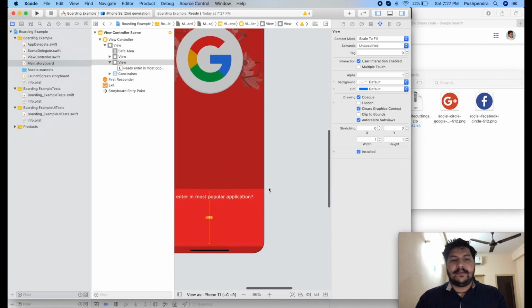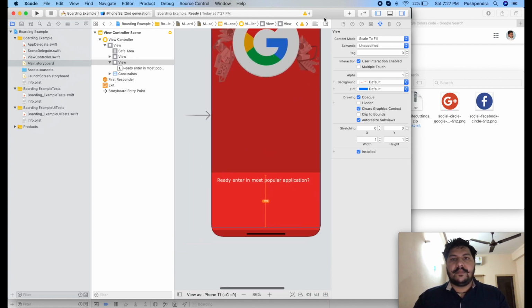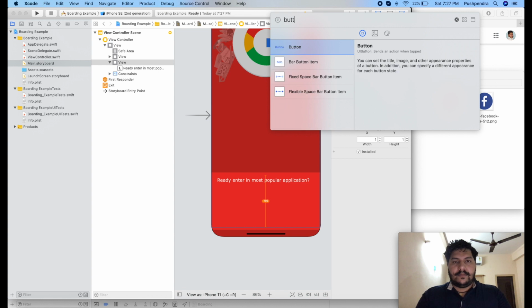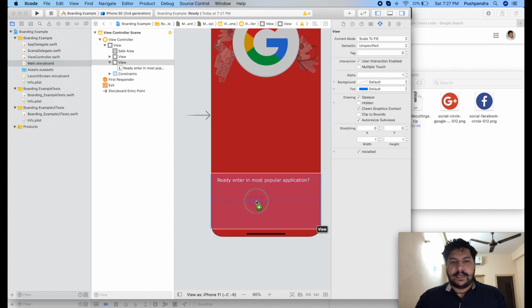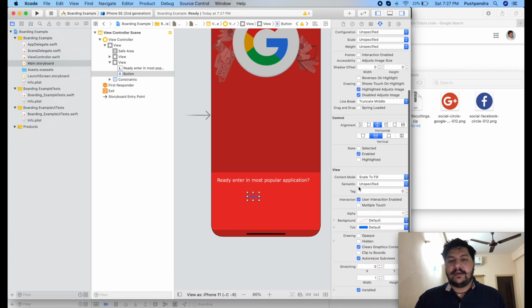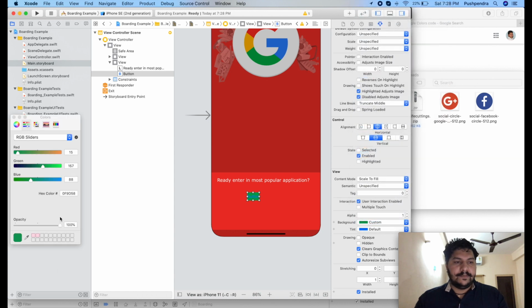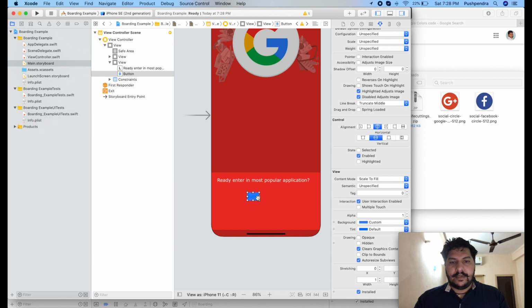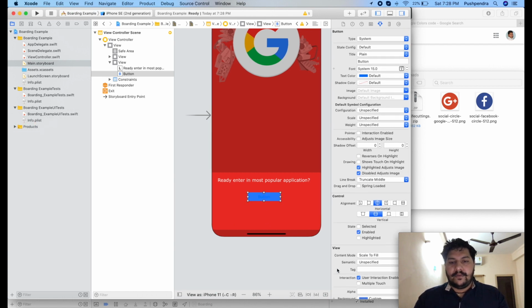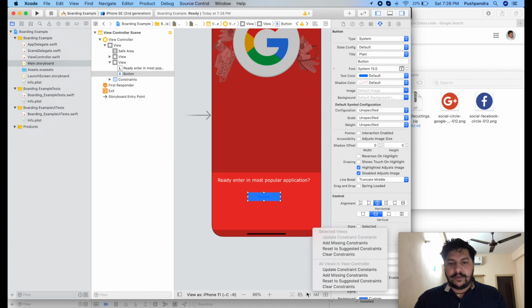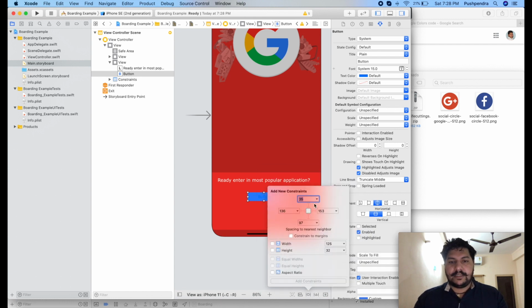Okay, now I'll take a button, drag and drop, and set the constraint to this one, and also a background color. I'm going to set the background color to custom, which is the color code of Google Blue. Great. And here I'll set the constraint to this one. First of all, I'll set the top constraint, and just top constraint 20.